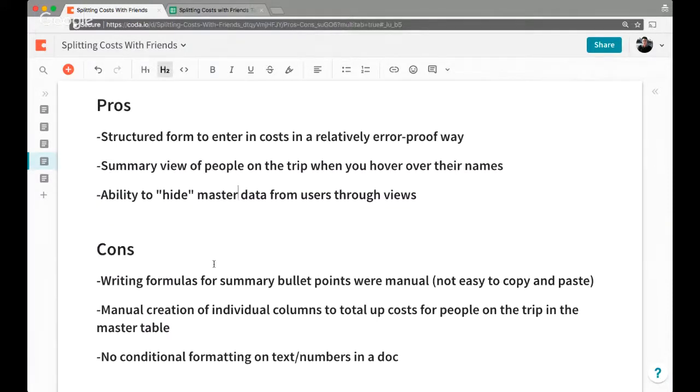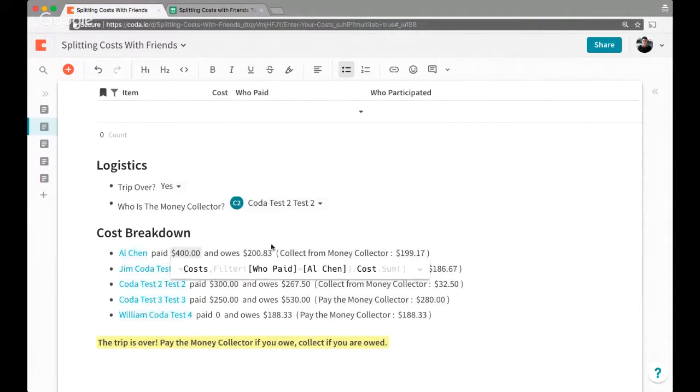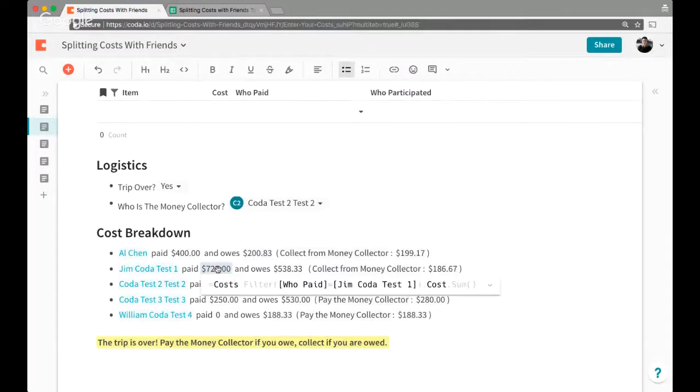Some cons, and I actually think the cons in this case, at least in the current implementation of my tool, outweigh the pros. Writing formulas for summary bullet points was manual and not easy to copy and paste. What does that mean? I first wrote this one formula, with the cost filter, how much they owe, and collecting money from the money collector, and then I copied and pasted that four times, one in each bullet point. I expected to easily be able to edit the formula for Jim and for Coda Test 2, but I actually had to rewrite the entire formula, because if I tried to just edit the part that changed, like Jim Coda Test 1, the formula would throw an error. So it was a lot more cumbersome to create these formulas because I had to rewrite everything from scratch, which kind of sucked, but I'm sure Coda is working on making this a little easier to use.